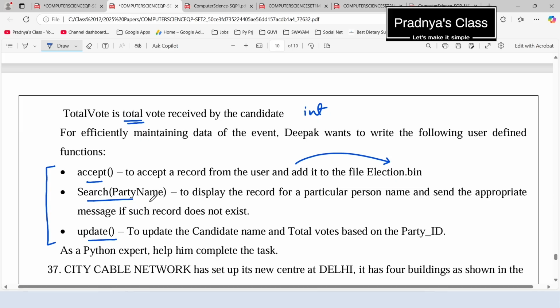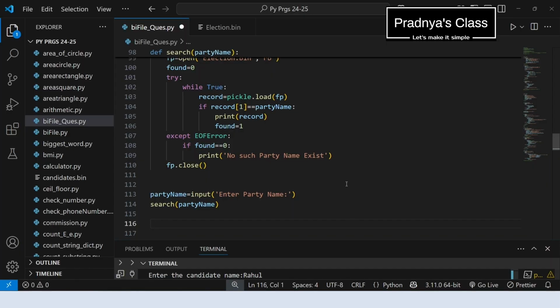Alright, let's check out the second user defined function. The name of the function is search. We are passing the parameter as party name. For that party name we need to display the record. It's easy, give it a try. We need to pass the parameter as a party name. So we will be taking the party name and passing that parameter to the function search.